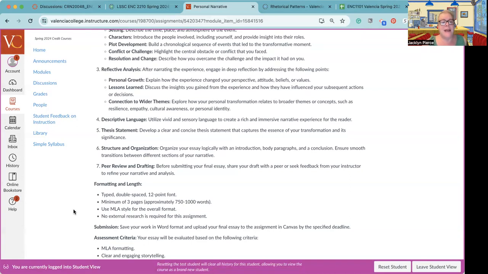You are going to have a typed, double-spaced, 12-point font paper. It should be at least 3 pages. That does include the first page having your name and my name and all that stuff up at the top, so it may not be exactly 3 pages of text, but that's okay. You will not have any external research for this particular assignment. So you're going to create your paper in Word, in MLA format, and you're going to save it on your computer so that you can upload your final essay to the assignment in Canvas by the deadline, which is next Sunday night, the end of week 2.